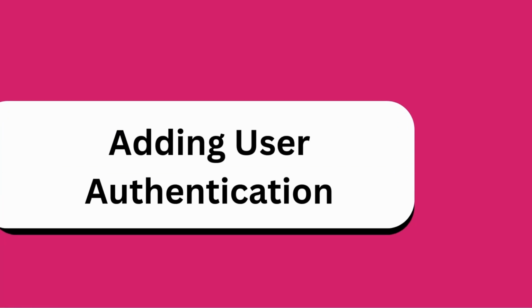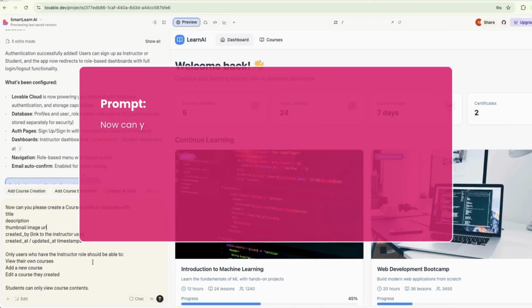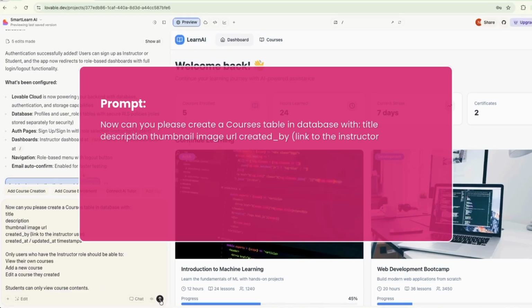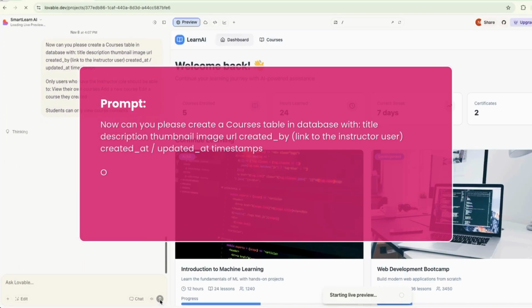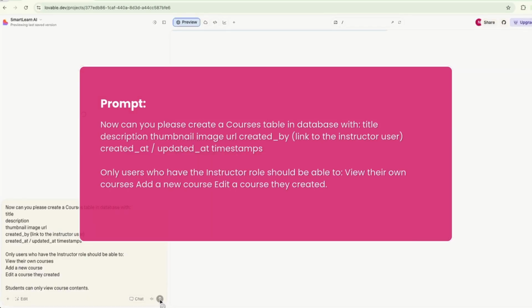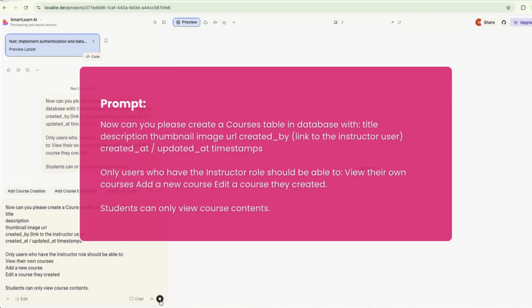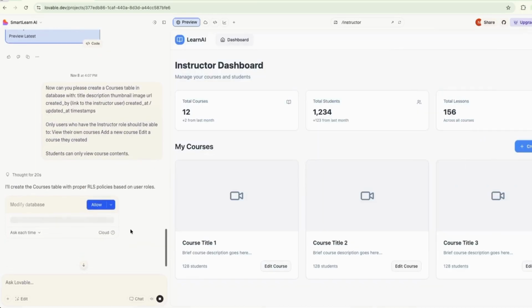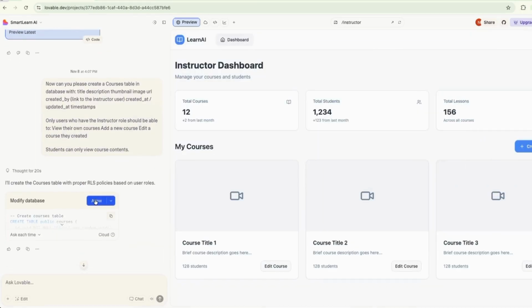Next, let's build a course table and apply role-based restriction. So, I ask Lovable to create a course table with the basic fields we need, and then assign permissions so that only instructors can view their own courses, add new courses, and edit courses they created. Students, on the other hand, can only view course contents. Lovable updates the system accordingly.